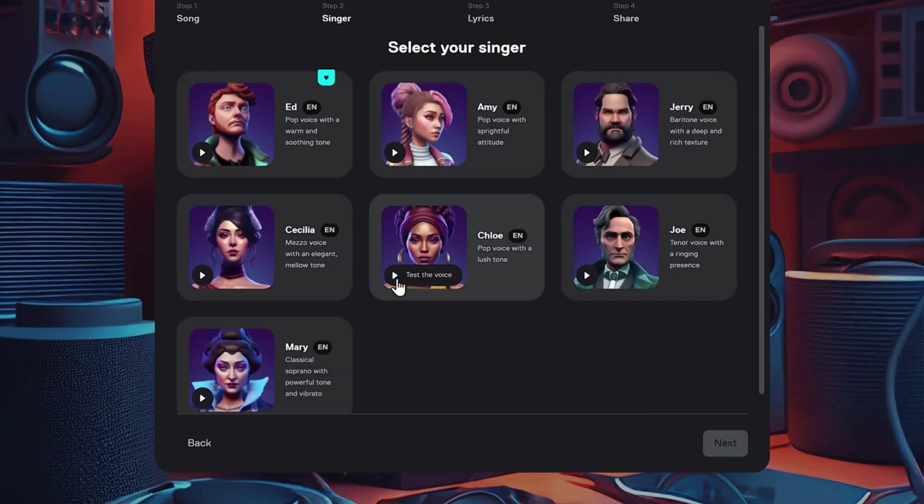You can just play the voices. La la la la la la la la la la la la la la la la.